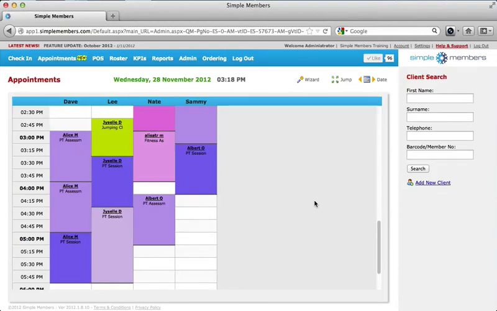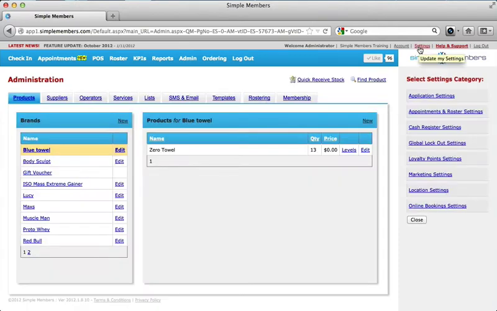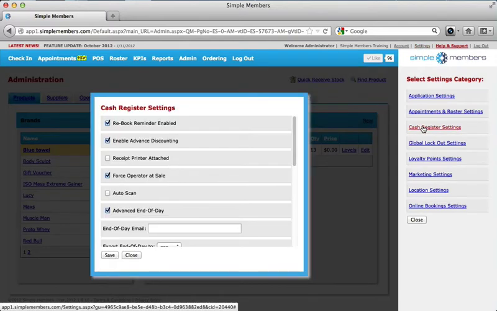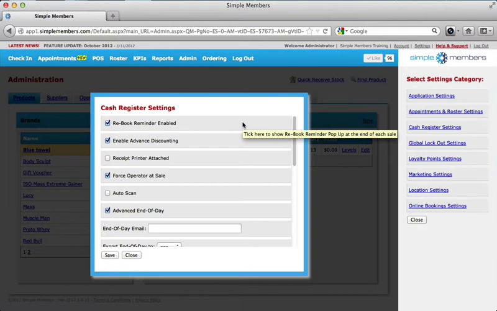In your Simple Members account, you have various settings which you can enable and disable at any time. The ones I want to show you today are cash register settings. You'll find that in your settings page and then cash register settings. So let's go through each one of these and I'll talk about what they each do.